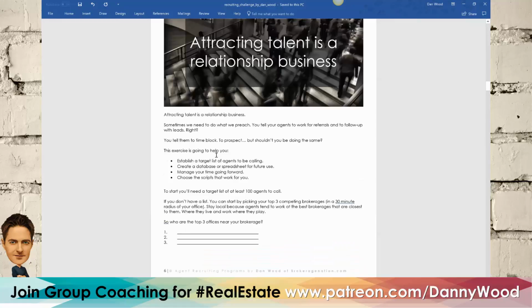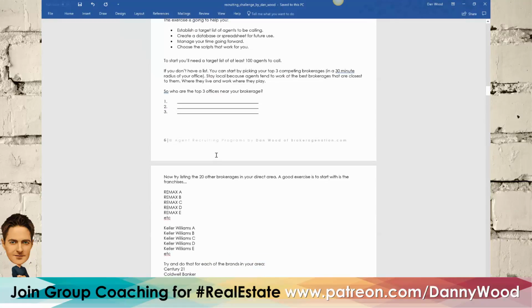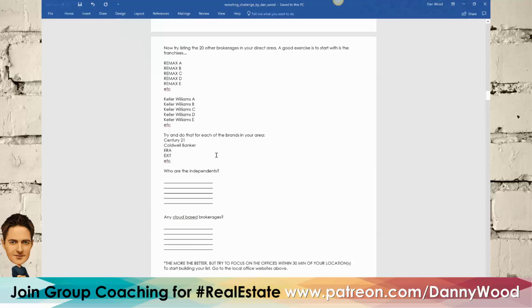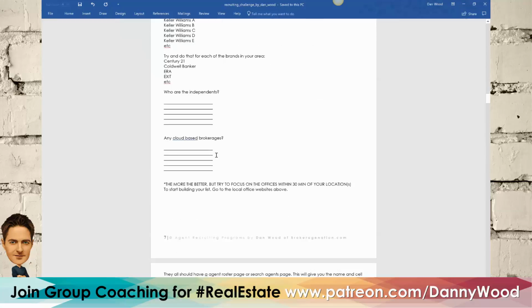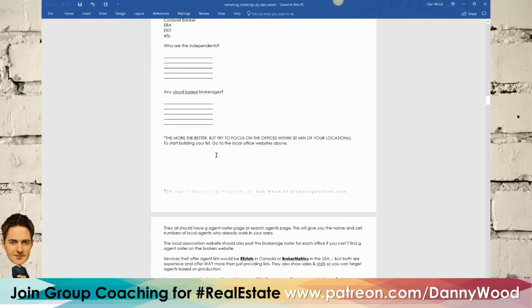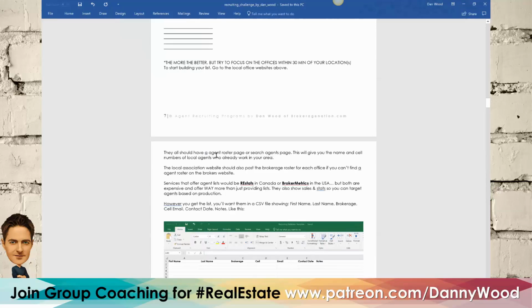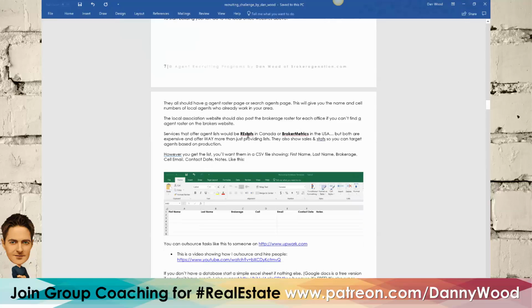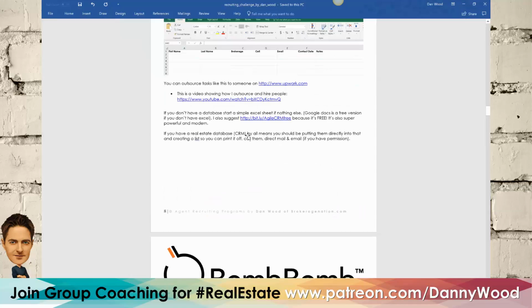We also have an exercise that shows you how to filter out and pick off who all the brokerages are in your area by listing off who the franchises are, who the independents are, who the cloud-based brokerages are, and then you can break that down into an Excel sheet. I'm going to cover a couple of different places where you can get lists of real estate agents based on production. One of the tools we use is BombBomb for agent recruiting, so I'm going to cover that as well.